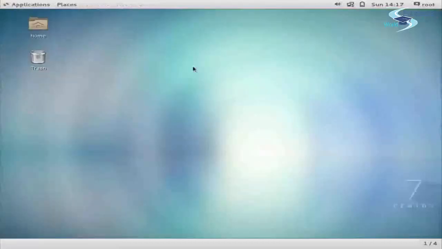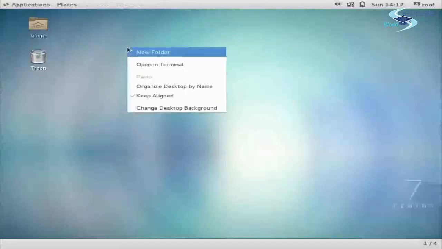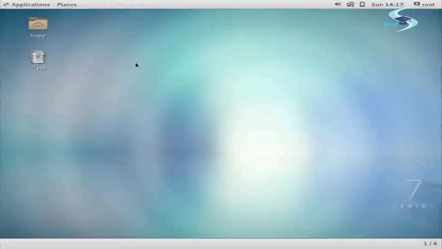Now we shall talk about the terminal. So 2 ways I have told you. Another way of opening a terminal is to right click on your desktop and click on open in terminal.